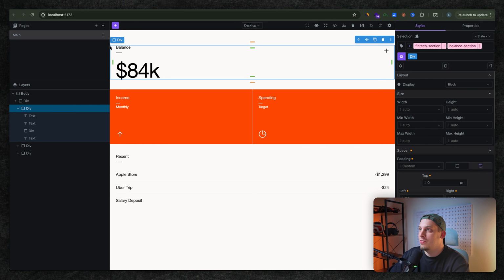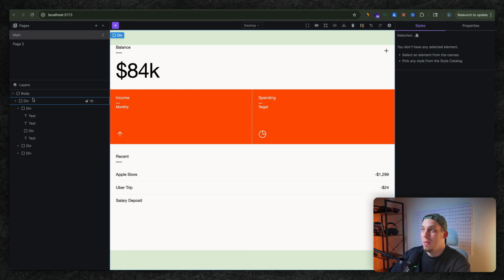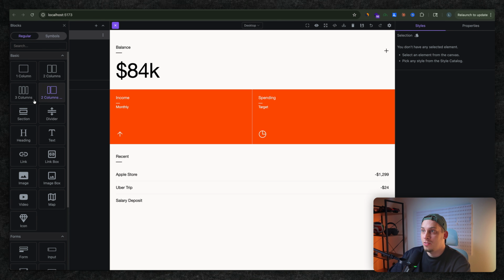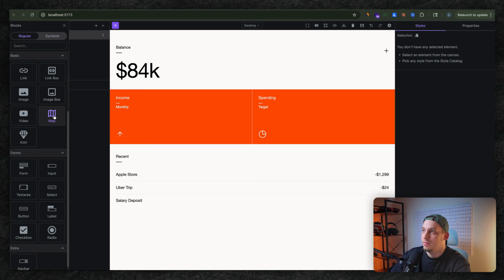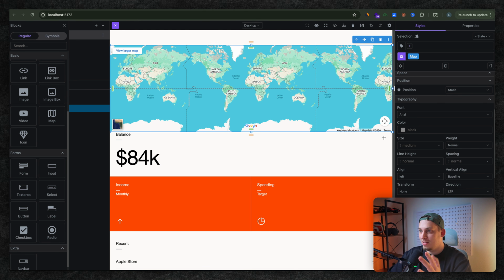So for example, this is just a little app that I made in another video, and you can start creating new pages if you wanted to. You can go back to the main page and add new blocks. You can add like 3 columns. You can create headers, add images, even add maps. You can drag and drop them anywhere. This is basically like Framer or Webflow for Cursor.